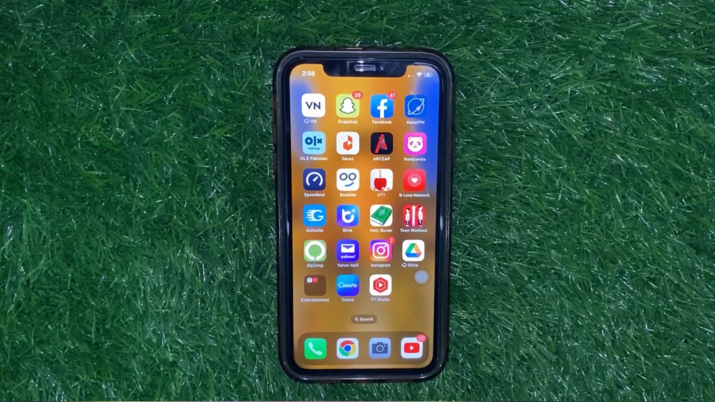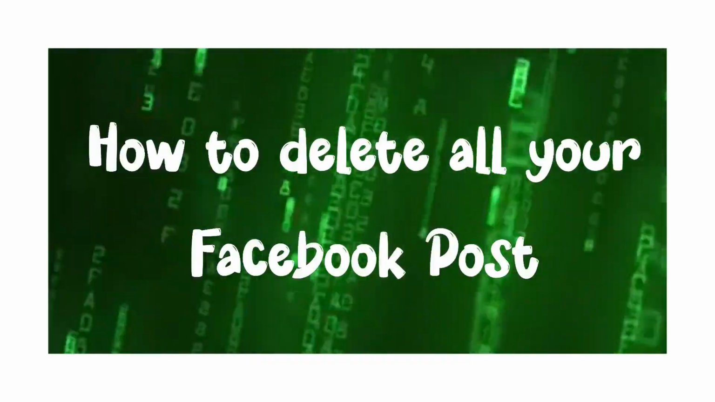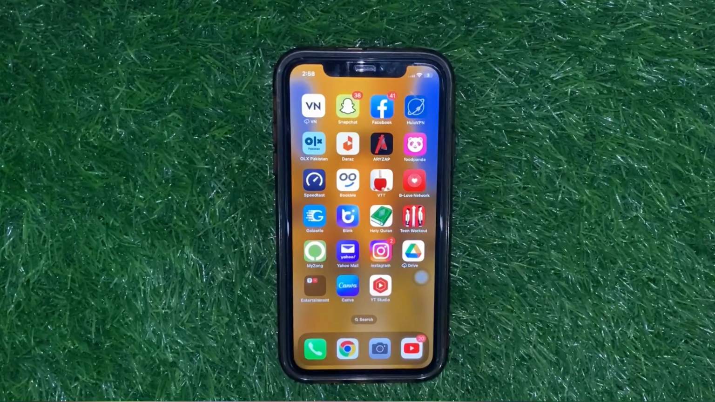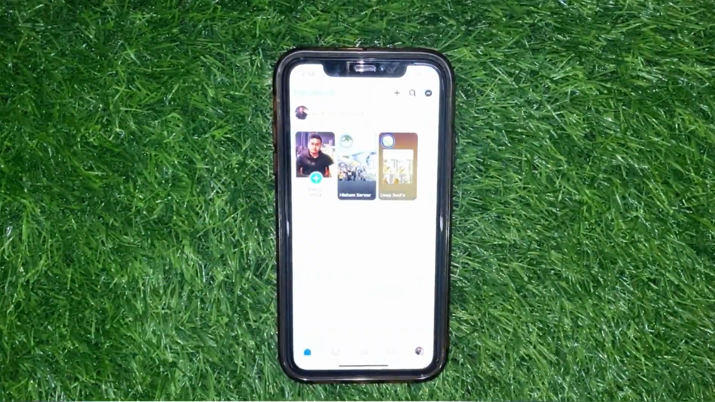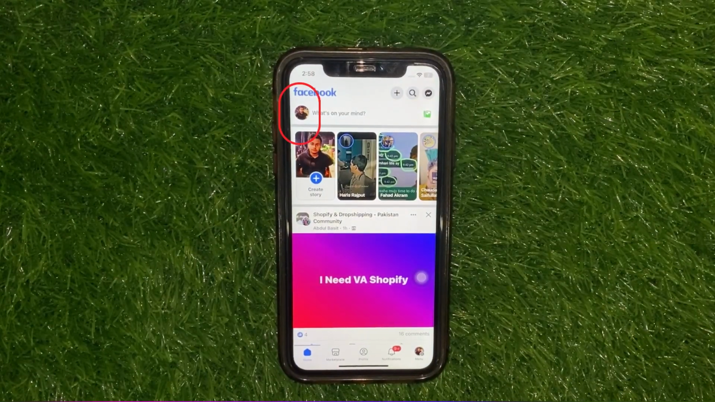In this video, I'll be showing you a super simple and quick way how to delete all your Facebook posts with just one click. Let's dive right in. Step 1. Open Facebook app. To start, open the Facebook app on your mobile device.